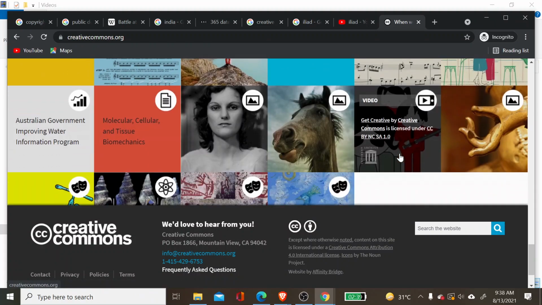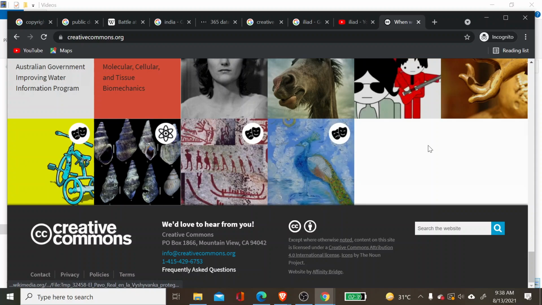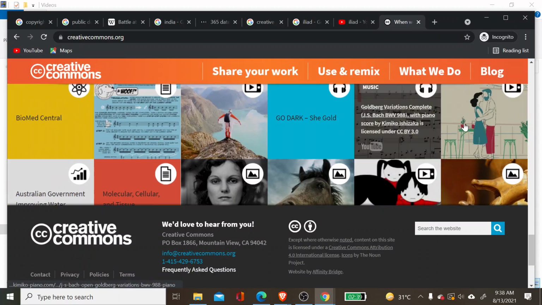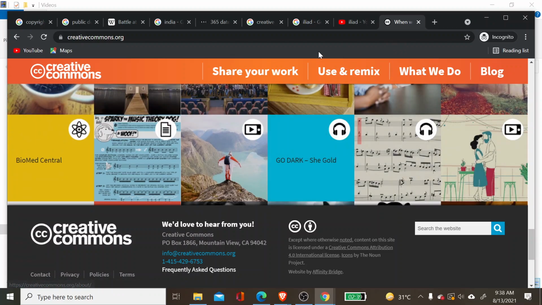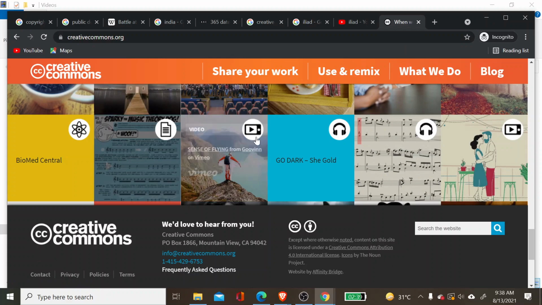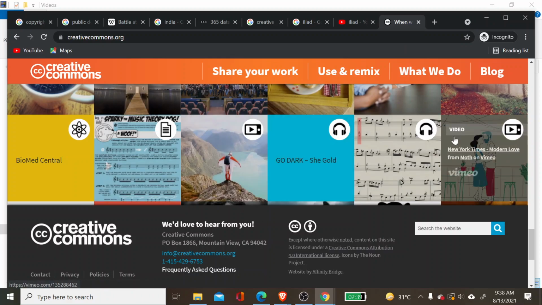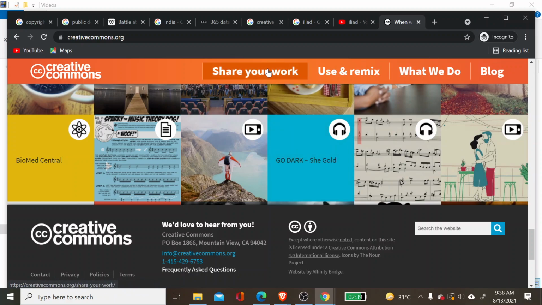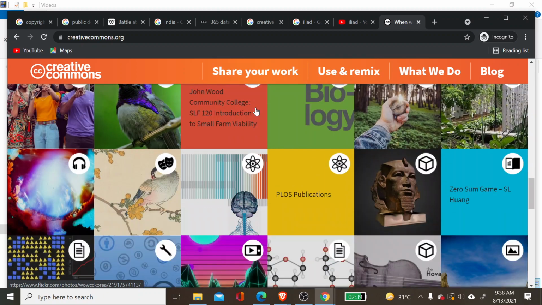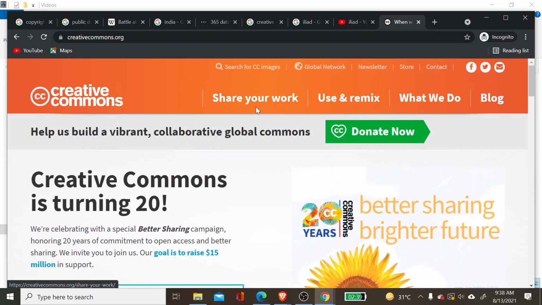You can explore any one of these, and all of these are under Creative Commons licenses, and you can use them in your materials. Videos are also there on Vimeo. You'll find different materials on this Creative Commons website. It provides the sources of different materials, and it also provides the how-to if you want to paste that image into your material. Okay, so this was about Creative Commons licenses, and how to get them.